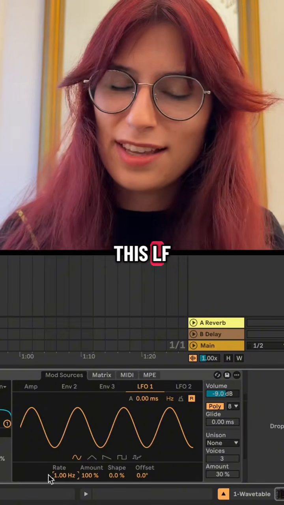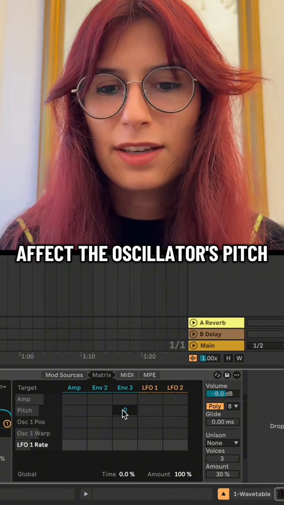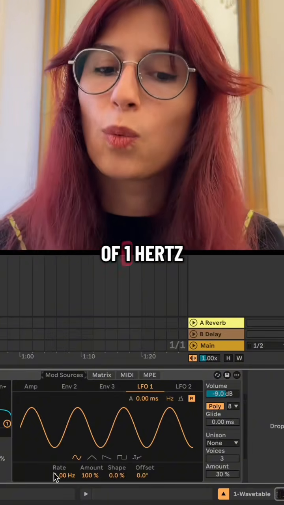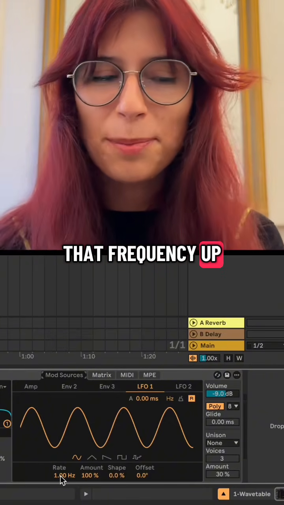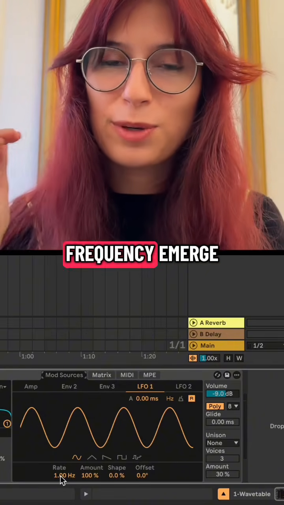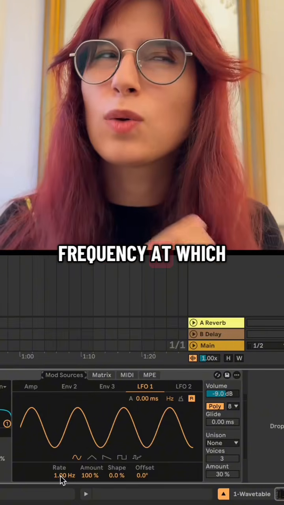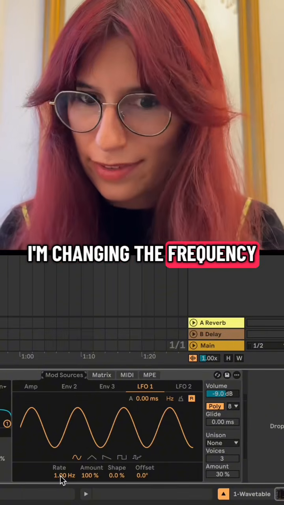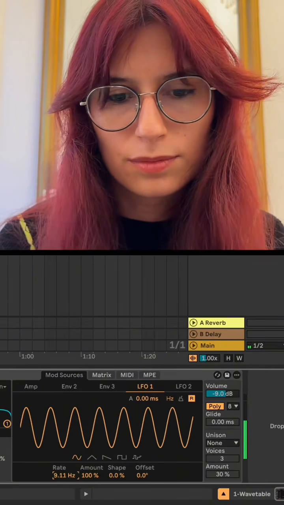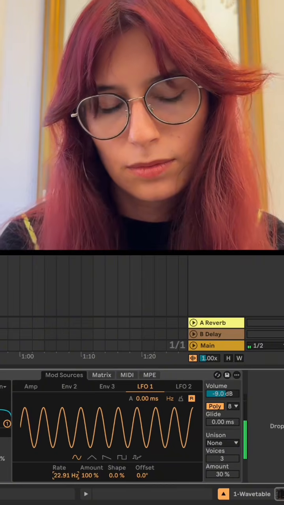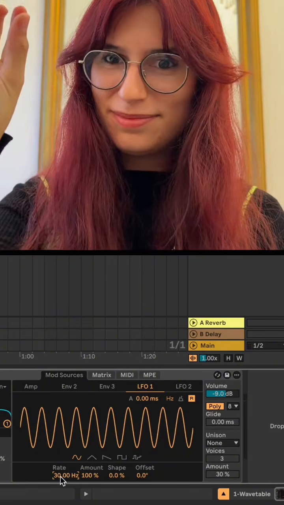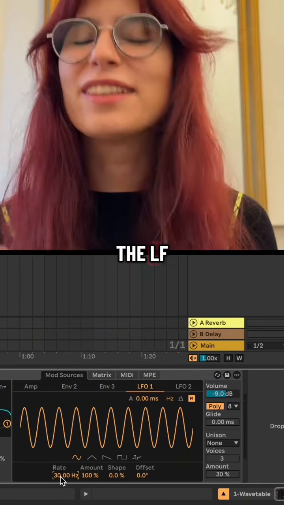I'm going to take this LFO right here and have it affect the oscillator's pitch. Now when I play it, pitch is going to go up and down at the frequency of 1 hertz. I'm going to crank that frequency up, and as we pass 20 hertz, you're going to start to hear another frequency emerge, and it's the frequency at which I'm changing the frequency. Towards the end, you get that. That's you hearing the frequency that the LFO is producing.